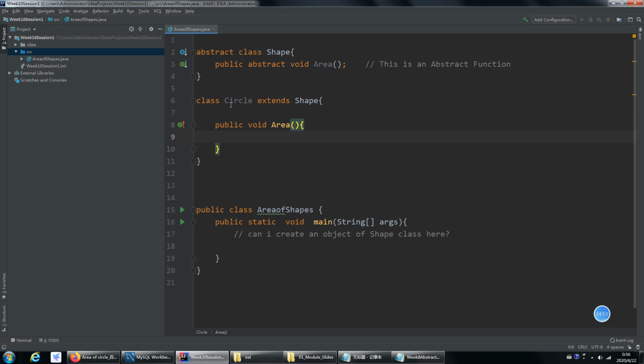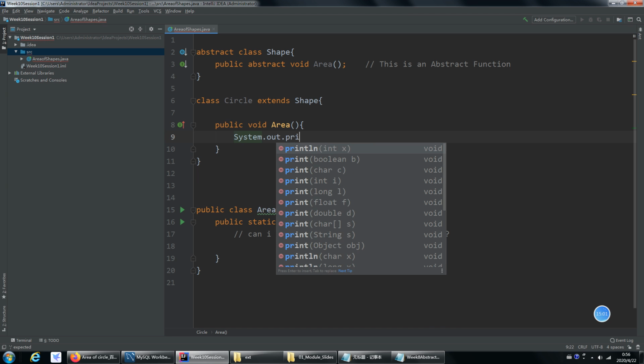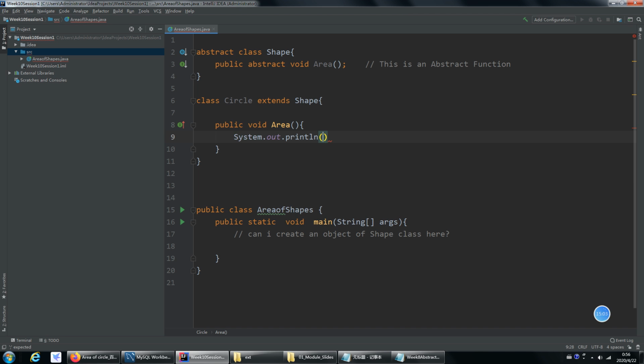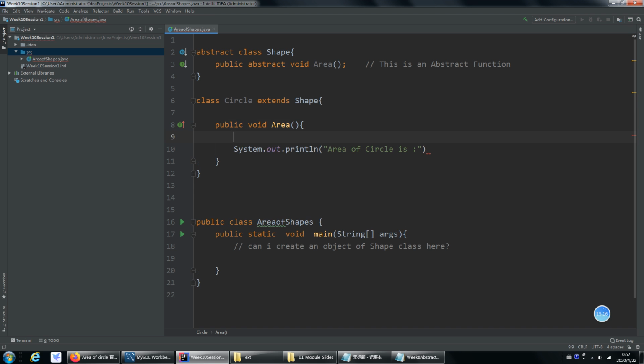So this child class must provide a body to the abstract function. Now we can write here System.out.println, and we can say area of circle is, and you can display some value here. If you want, you can calculate something. Okay, let's do it.